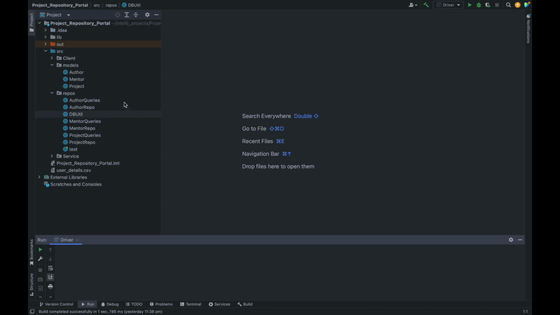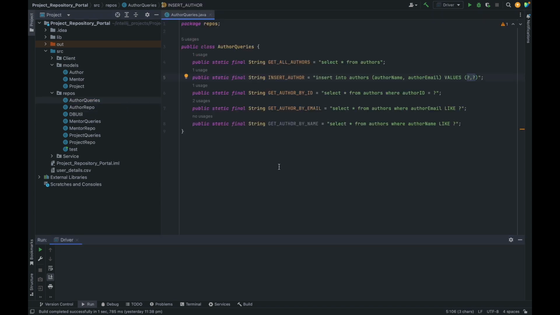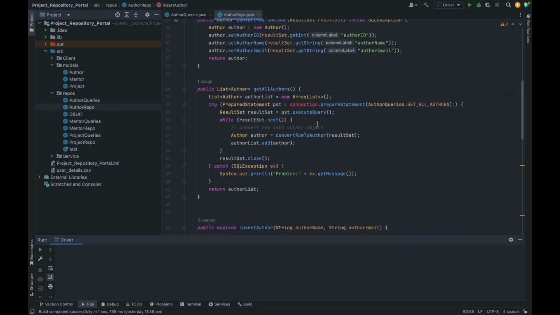Now, once we have a connection, we need to define the queries. These are the queries for the author table, which will be used as functions in a Java program. So for example, let's say we look at the insert author query. It will say insert into authors, the author name, author email, the values that are marked as question marks as placeholders. So we'll convert all these queries into functions of a Java program.